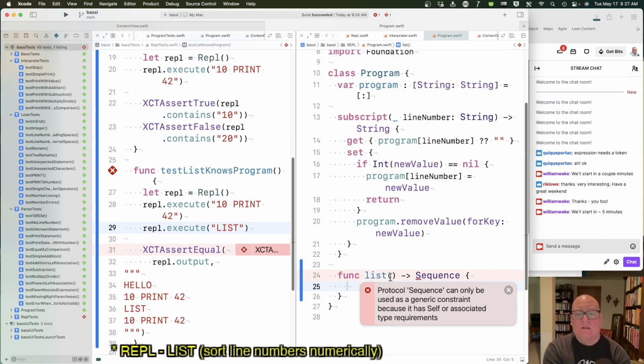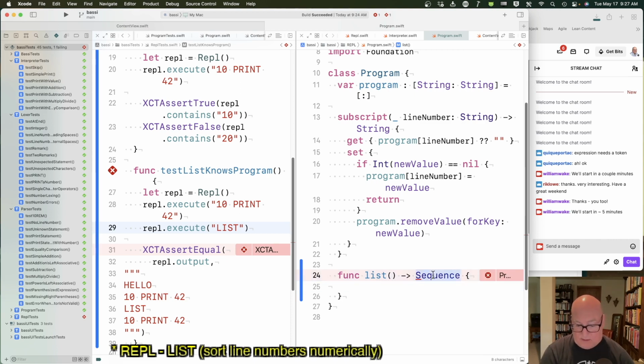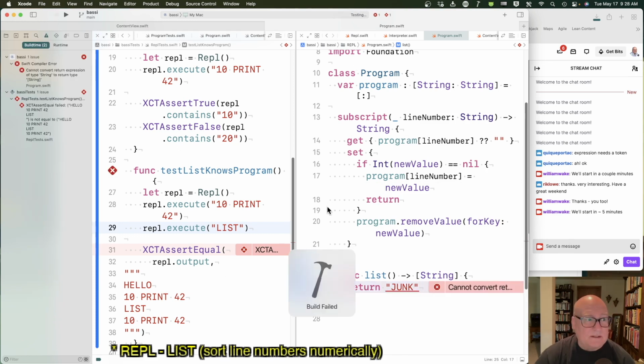Well, if you were a sequence, you promised to have a next method. So this thing is not really a sequence at this point. Let's start with just array of string. Okay, and let's return junk. And make sure our tests... well, we didn't connect it, so it's certainly not going to pass. Cannot return.